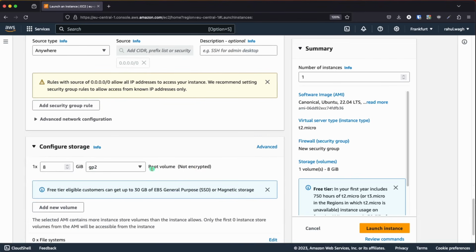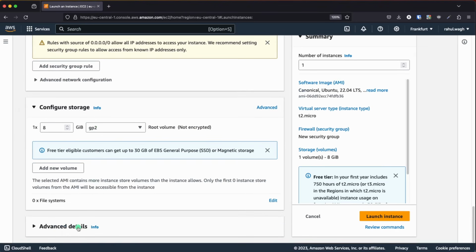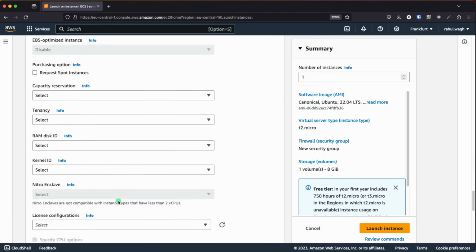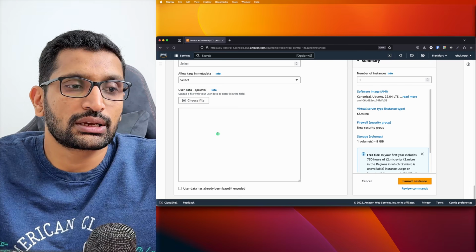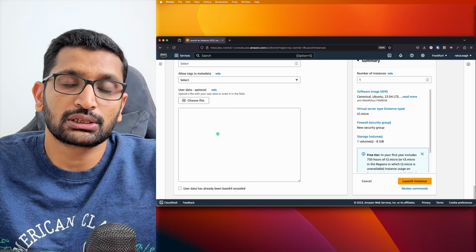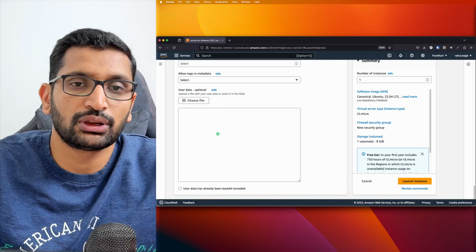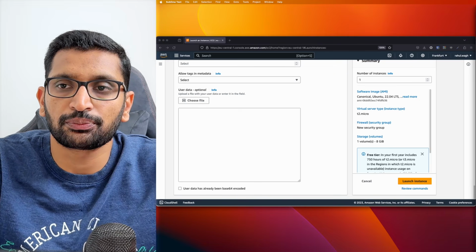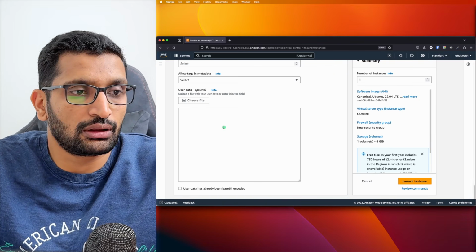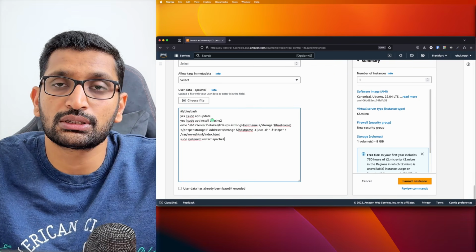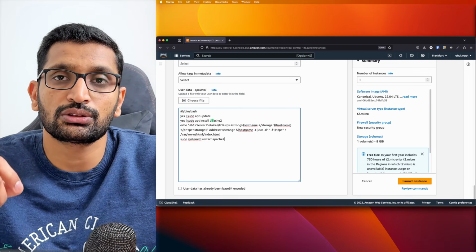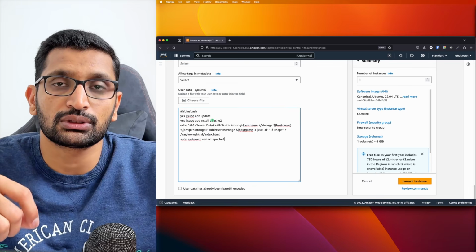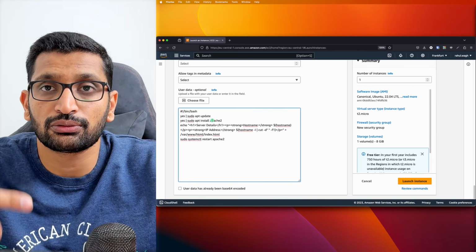The next thing which we need to see is the storage. So I'm just gonna stick with 8 gigs. And after that, in the advanced details, this is one more important thing. So we are just gonna use the user data. User data is the section where you can write down your shell script for installing certain packages. So here I'm just gonna install the Apache. I'll just copy the script from my notepad. So here you can see this is the script for installing the Apache. The user data section is used to install certain packages onto your EC2 instance when you're trying to set it up for the first time.